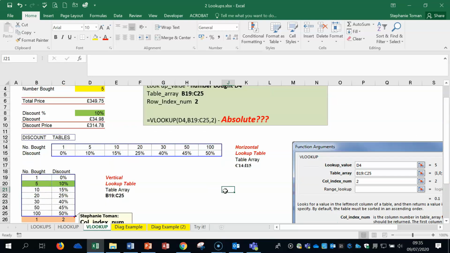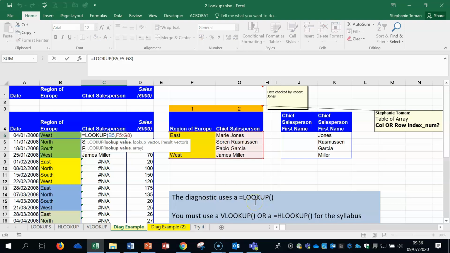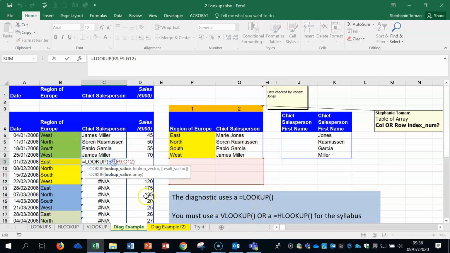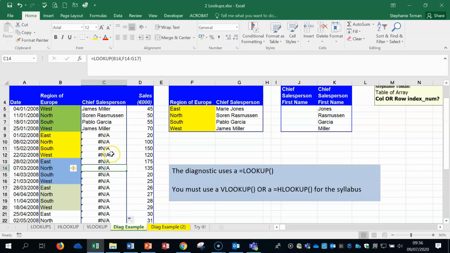Let's look at some more examples. This is a diagnostic example. Now the diagnostic currently asks you to use a LOOKUP. So I'm here to say to you, it may ask you to use a LOOKUP, as in this one here in the exam, but the syllabus clearly states that you have to use a V or an H. So if we were going to use this LOOKUP, I'll just escape, and when I autofill down, you notice how this moves down as well, all the way down here now, etc.